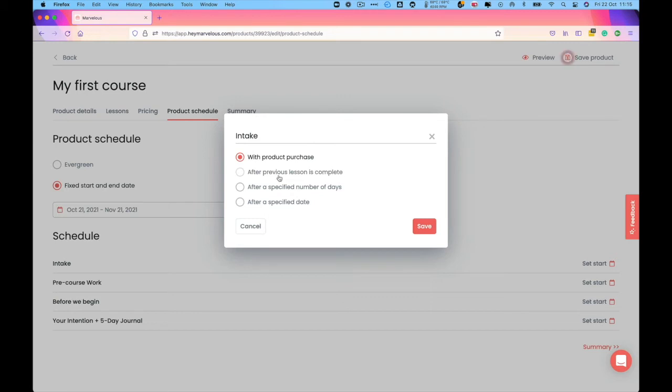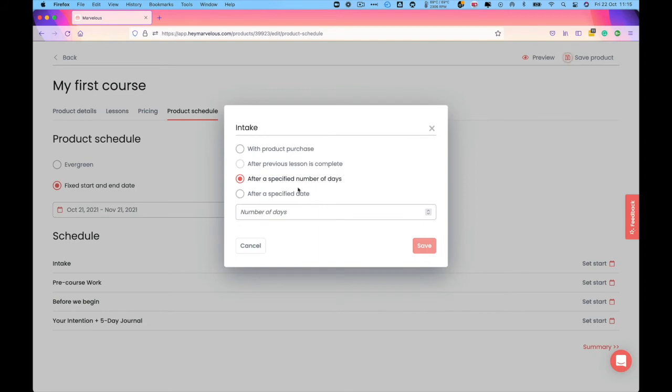After previous lesson is complete. This is best used if you want students to take lessons in order. After specified number of days, this is where you set the number of days each lesson is released after the purchase date. This is not the number of days between lessons, but the number of days after the purchase. For example, if you'd like the students to access a new lesson each day, you would typically set the first lesson as with product purchase and the second lesson as 1 day, the third lesson as 2 days, and the fourth lesson as 3 days, and so on.